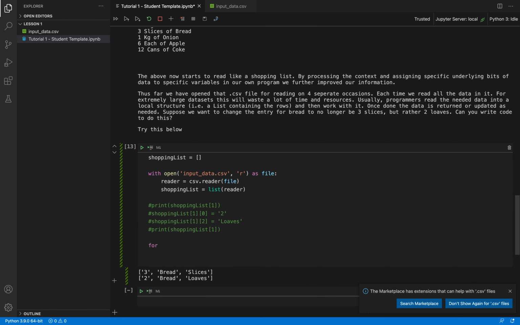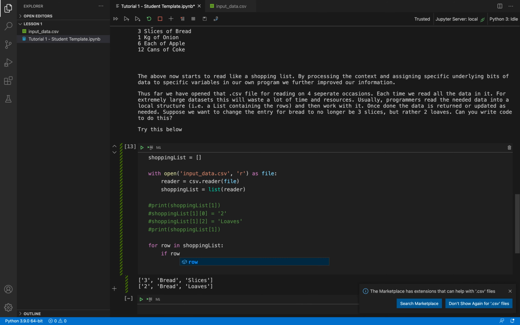So I can say for each row in our shopping list, like that. And we can ask if the row, that's this row here, compartment 0, 1, if that equals the string bread, we have found the location. So I'm going to say here, print the row before we do any changes. So if I run this, we can see that we found our row. If I change this to something else, we should have no results because the string isn't in our list. Okay.